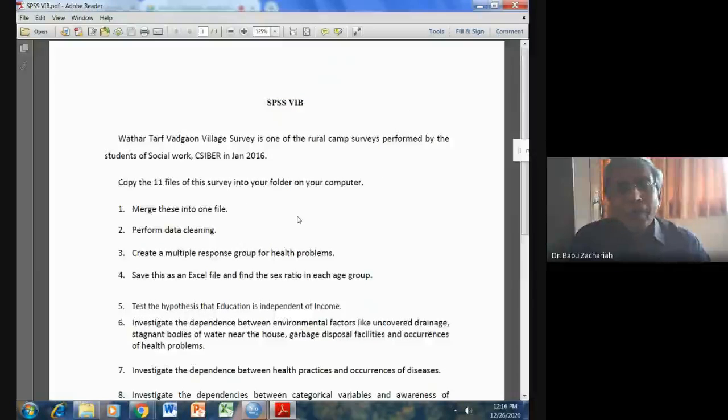The exercise we have in these practicals is SPSS 6b. The question reads: the Vodafone village survey is one of the rural camp surveys performed by the students of social work in January 2016. Copy the 11 files of this survey into your folder on the computer, and after that perform the following. I have those files already copied in one folder.